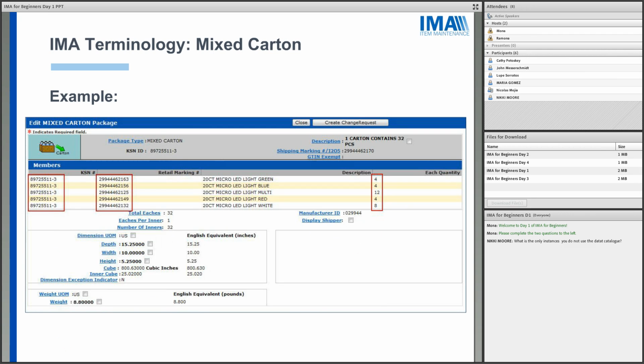So here, you can see what this looks like. First off, under package type, it says mixed carton. Under KSN, it's the same KSN all the way down, just one KSN. And then there's multiple UPCs, and then each UPC does have a specific quantity. So again, we know exactly what we're ordering and what we're going to get, but once it gets to us, we can only see it at the KSN level, or at that bottle of shampoo, or I think it was bubble bath level.